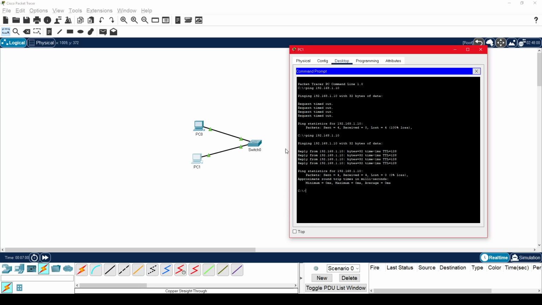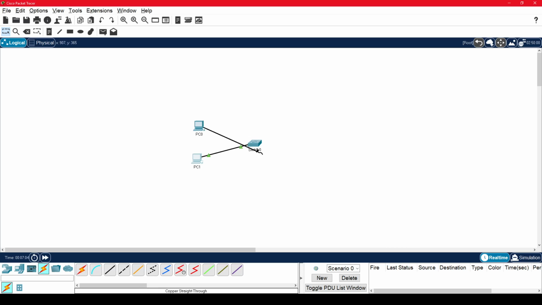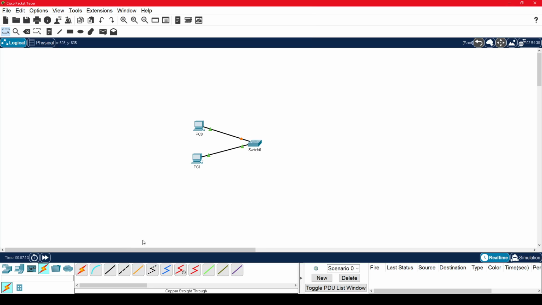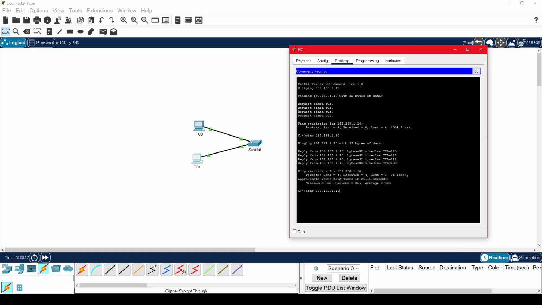Now, to demonstrate that it will not work if these two are not connected to interfaces that are in the same VLAN, we are going to connect this one to interface 0/24, which is far outside of the range we specified earlier. Skip time a bit until the light is green, and now we're just going to ping again, and just like before, the interfaces were all active, we get request timed out.